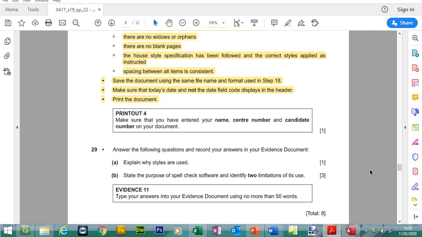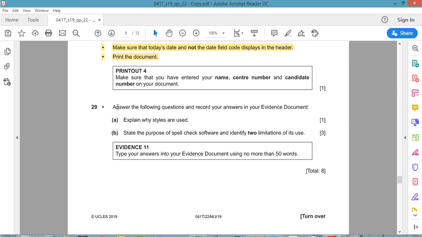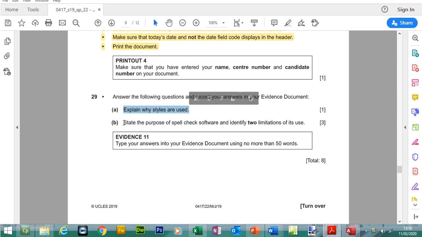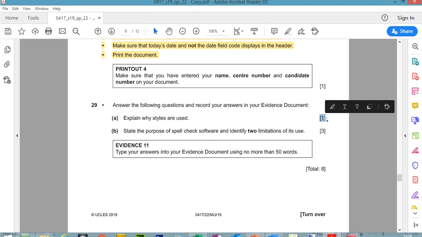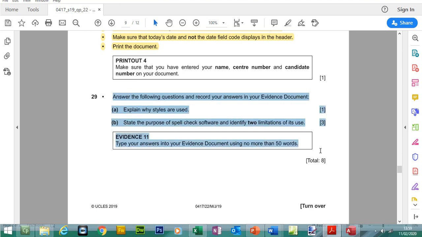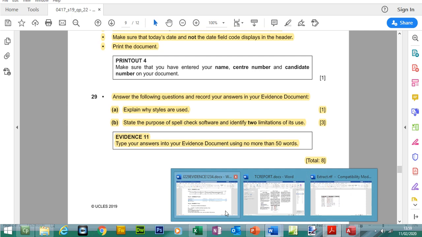Okay, and just before we finish, we have one final question before we go to mail merge. Answer the following questions and record your answers in the evidence document. Explain why styles are used. Okay, and then also state the purpose of spell check software and identify 2 limitations of its use. So 3 marks here and 1 mark here. So the purpose would be a mark and the 2 limitations would be a mark as well. Type your answers into the evidence document using no more than 50 words. So I've done this already and I can show you my answers.